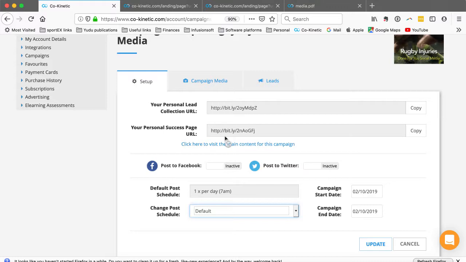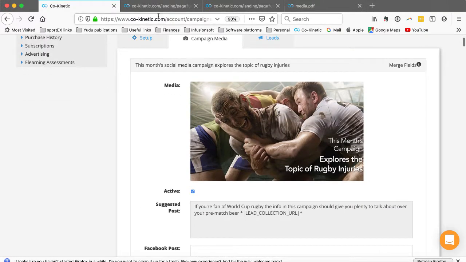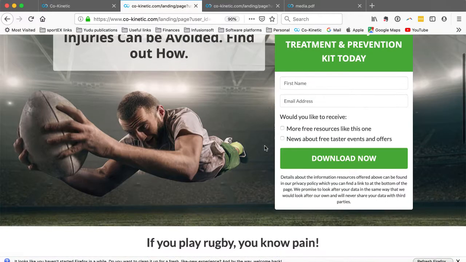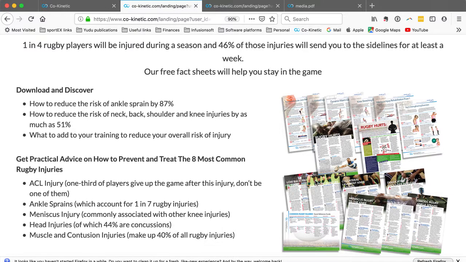So just to recap, each social media post will have a link to this lead collection page. If people are interested in what they've seen there, we take care of all of this for you, you don't have to do anything.